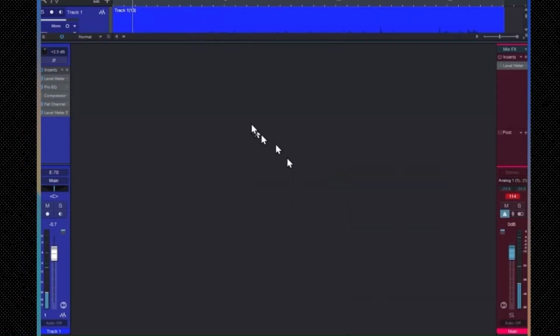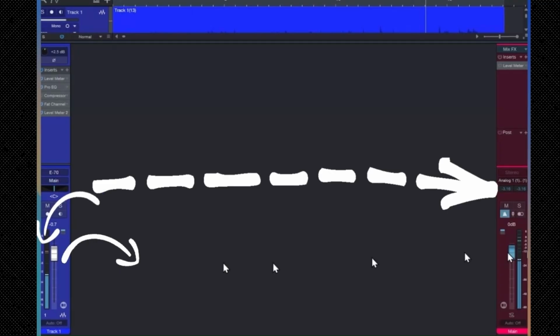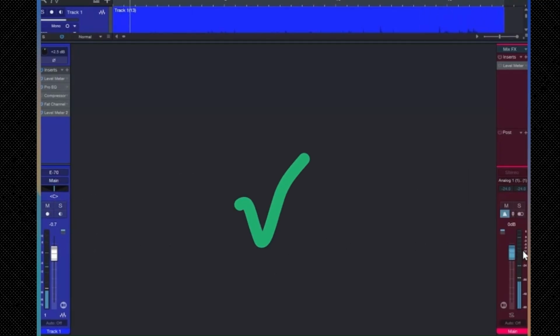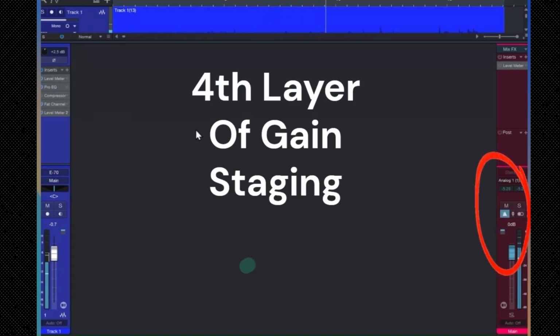So now what we have, let me get rid of that peak. So let's look at this. Here's what's coming in and going out. And that is being sent over here. And we have a nice solid level. We have our effects applied and we are not clipping. So we layered in that additional layer of gain staging.